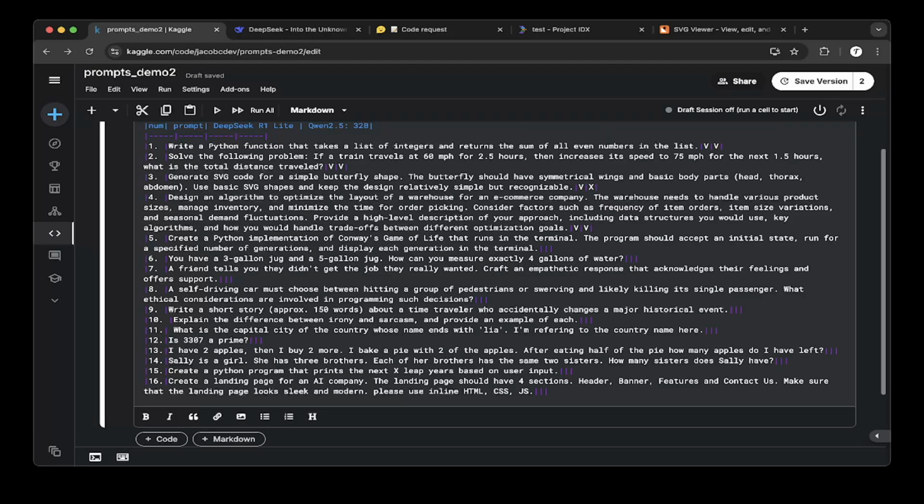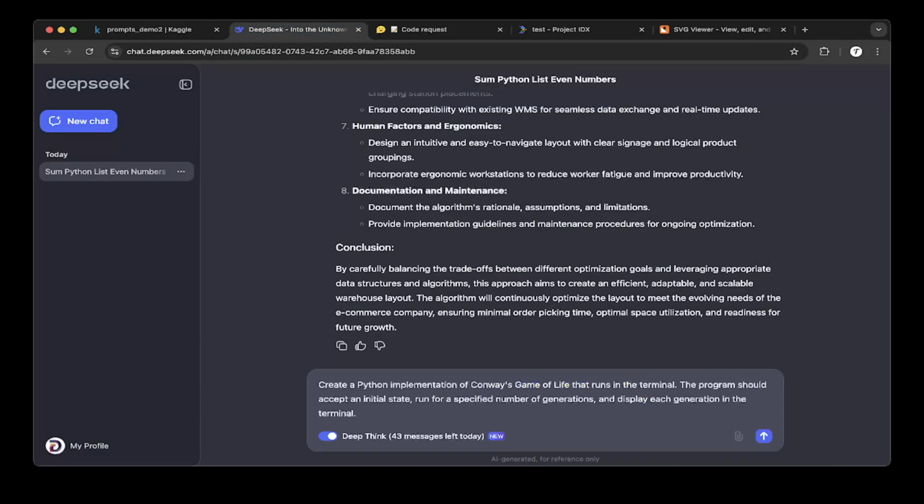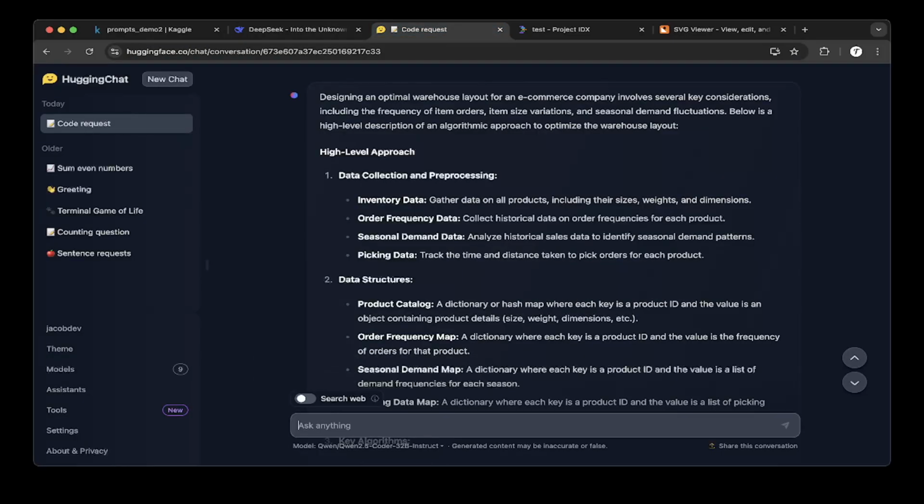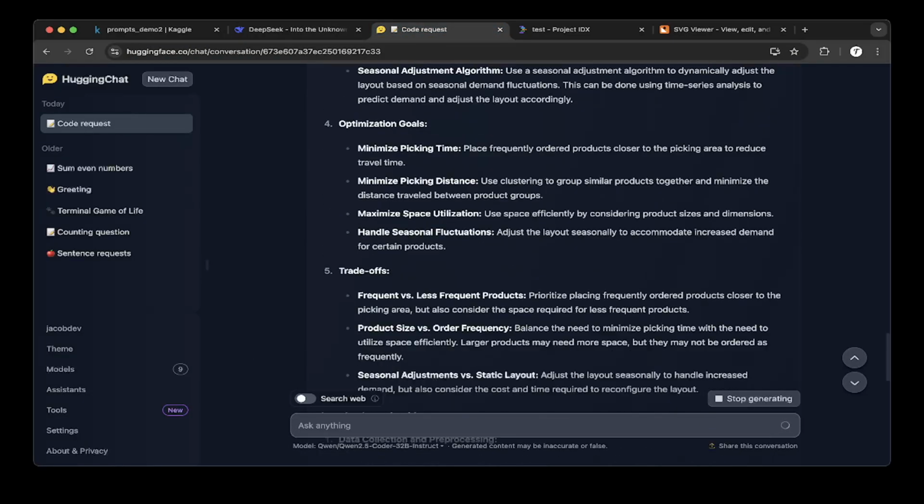The fifth one, let's create a Python implementation of a Conway's Game of Life that runs in terminal. The program should accept an initial state, run for a specified number of generations, and display each generation in the terminal. Let's go to DeepSeek and copy paste code. Okay, and go to Hugging Chat, copy paste the prompt.